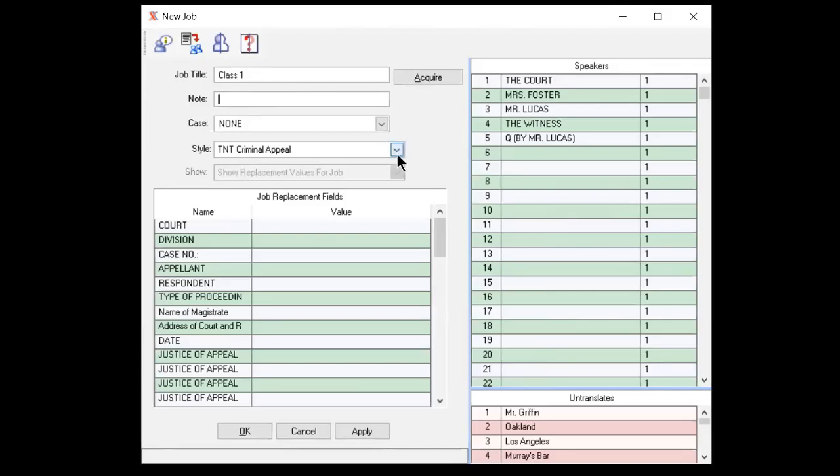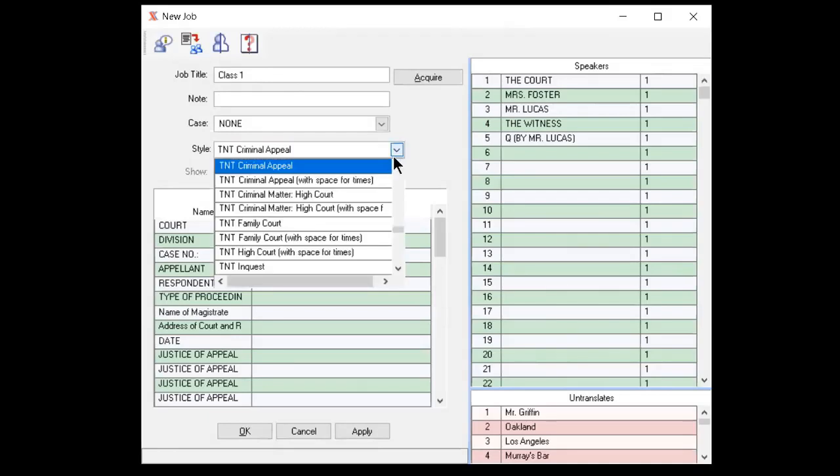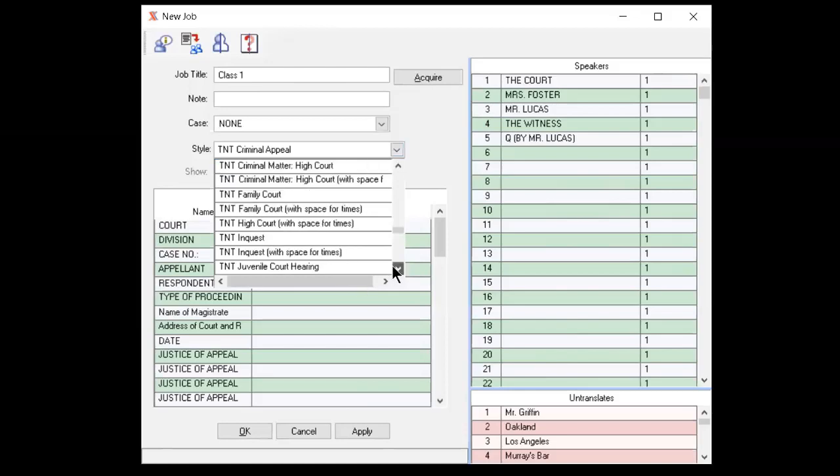And then in the style, we're going to click on this drop down here. And you're going to see that you have many, many TNT, which stands for Trinidad and Tobago. And you'll see a bunch of different things: family court, criminal matter, criminal appeal, inquest, juvenile court, mag court, magisterial appeal, motion, petty civil, procedure appeal, protection order, many, many options.